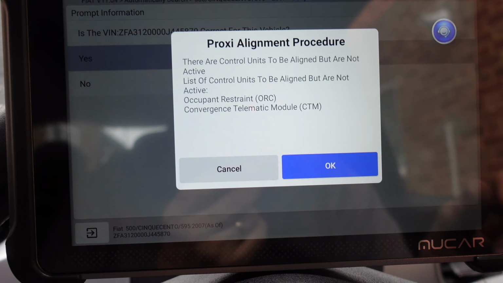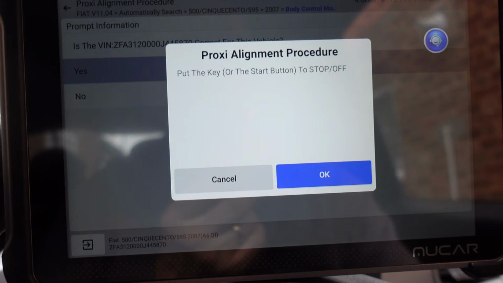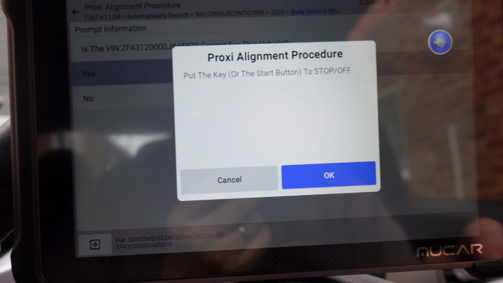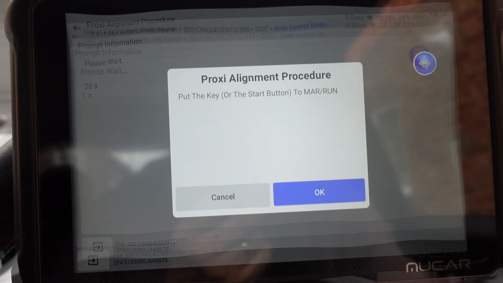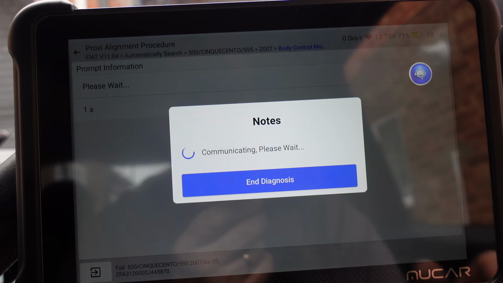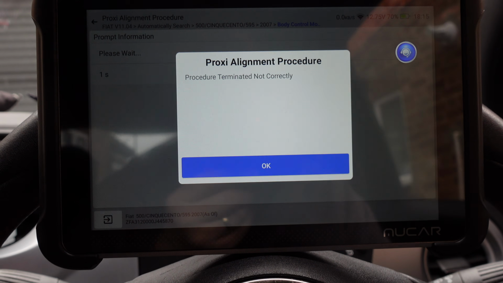Right, is this the correct one? Yes. Connection body computer. Put the key to off. I don't know why it's asking me to do that. Right, put the key or start button to run. Oh, music. I have got ECUs missing. Terminated not correctly.